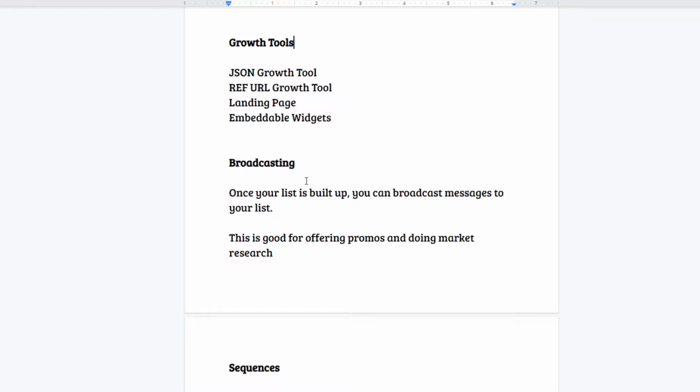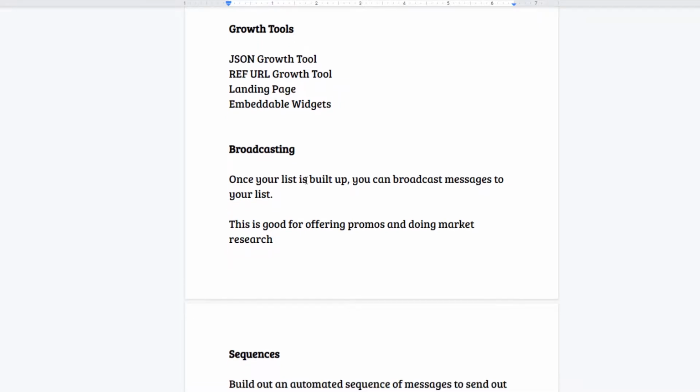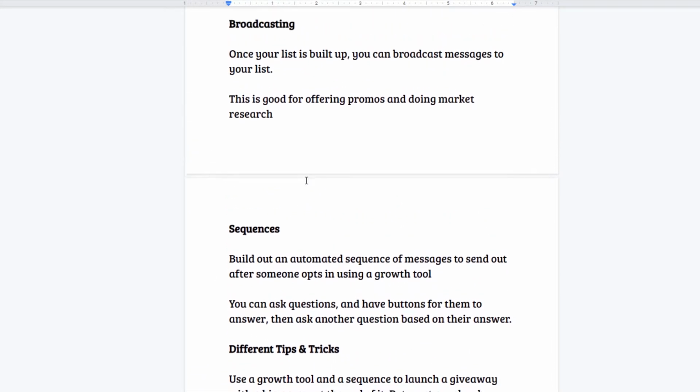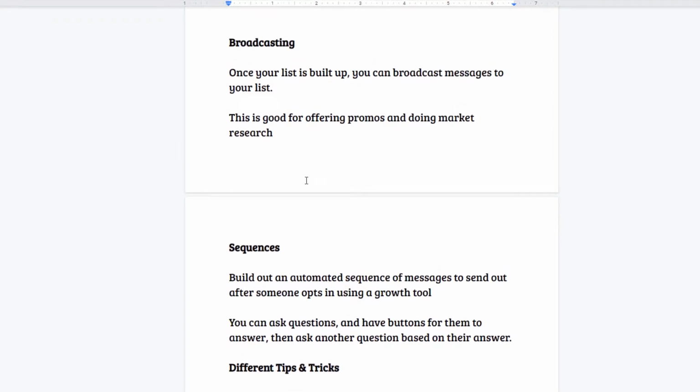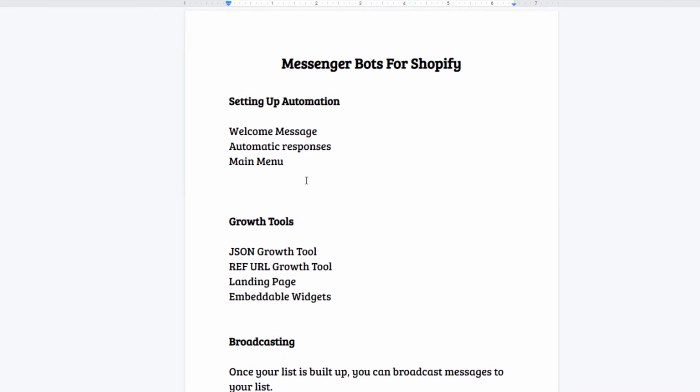And then you also have broadcasting, which is just sending out a message. If you know email marketing, you're familiar with what this is. It's just sending out a broadcast to everybody in your list. And then you have sequences, which is like an automatic sequence, so that say I opt in for something, you can make it so that in 24 hours they get sent that, and after 3 days they get sent a different message, stuff like that.